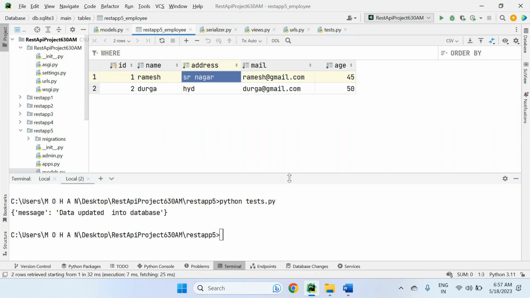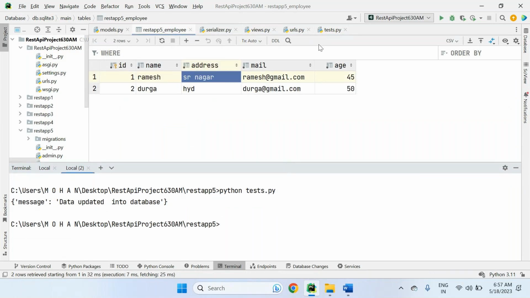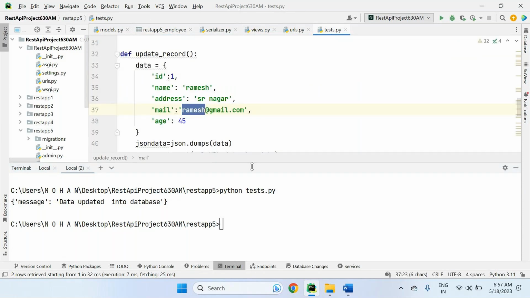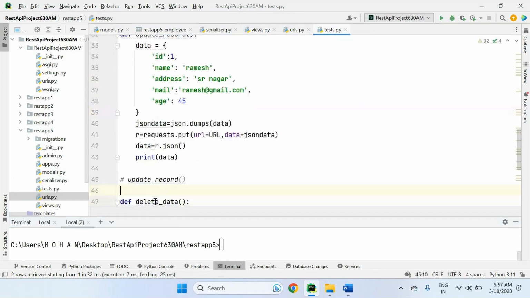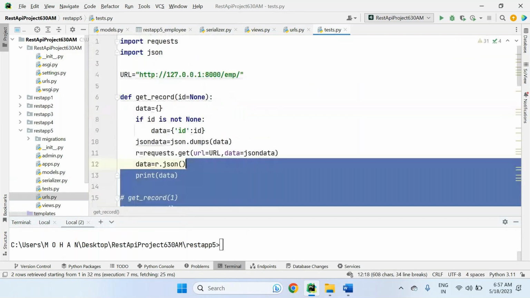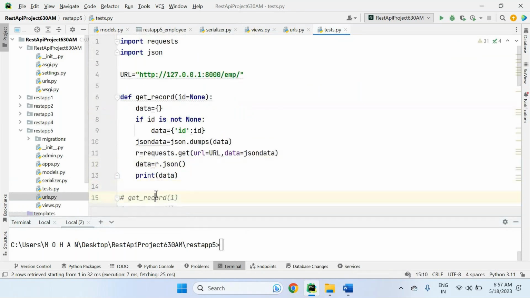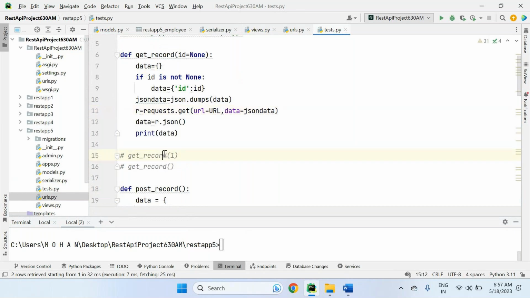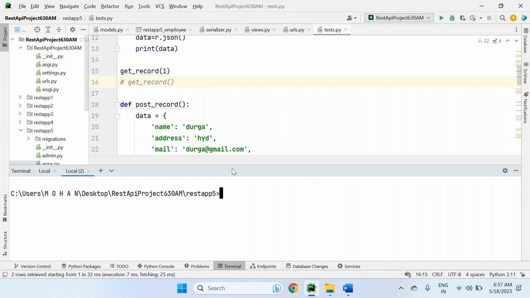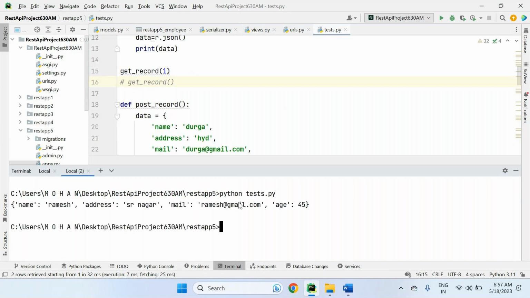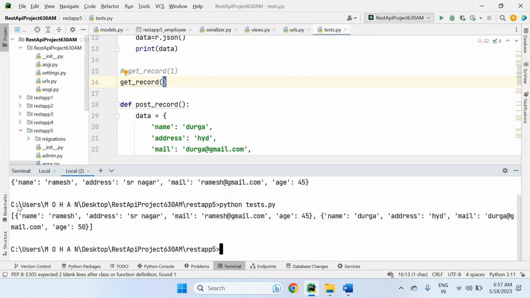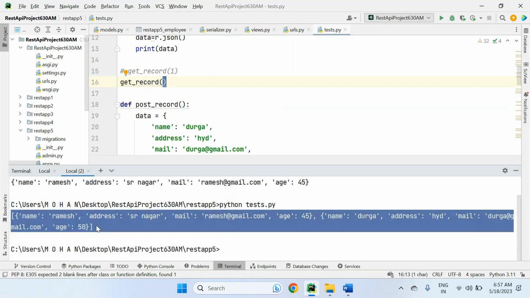Do you want to get the record? You can get the record by using test.py. So only one record you can get, and multiple records also you can get. Suppose I'm trying to get one record. That is possible. Getting one record. To get all records, we can include this get record method. To get all records, we use this one. All records are coming like this. Okay, we are getting all records.